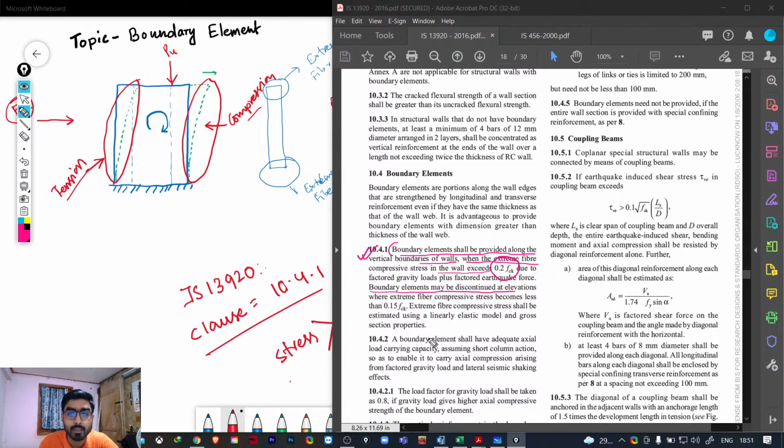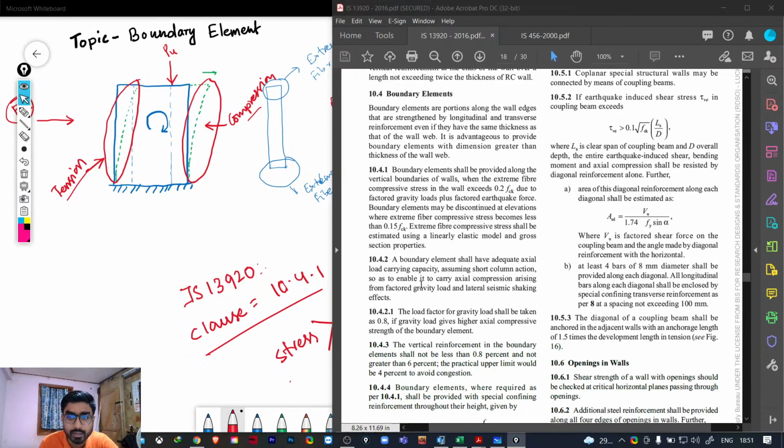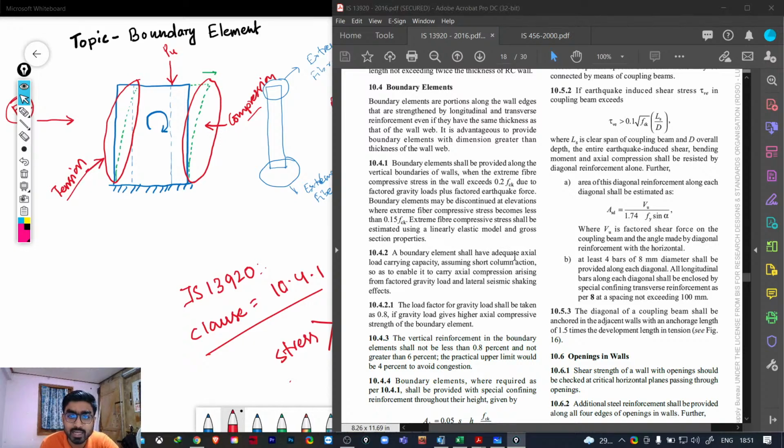Okay, so now if you see 10.4.2, it says a boundary element shall have adequate axial load carrying capacity assuming short column action, so as to enable it to carry axial compression arising from the factored gravity load and the lateral seismic shaking effects. I hope it is clear to all of you.